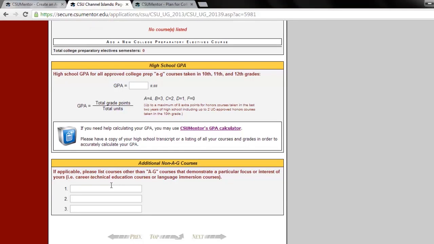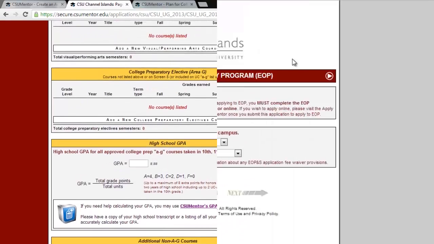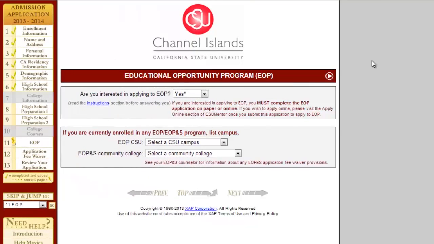Down here at the bottom is where you can enter any other non-A through G courses that are just as impressive, classes like journalism or leadership or anything that you think might help strengthen your application. Screen 11 is the Educational Opportunity Program section, and this is really important if you're interested in applying for the EOP program.